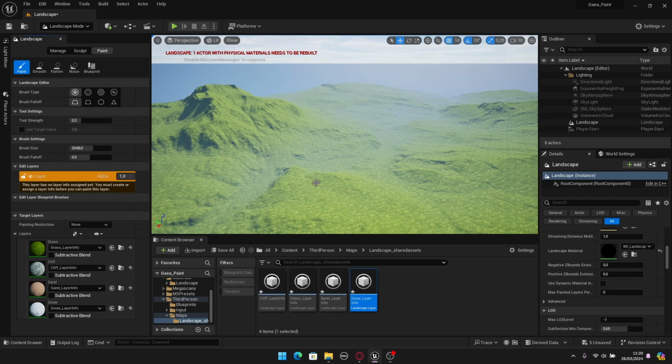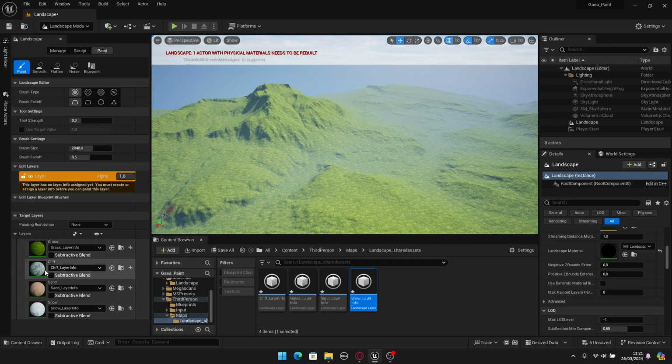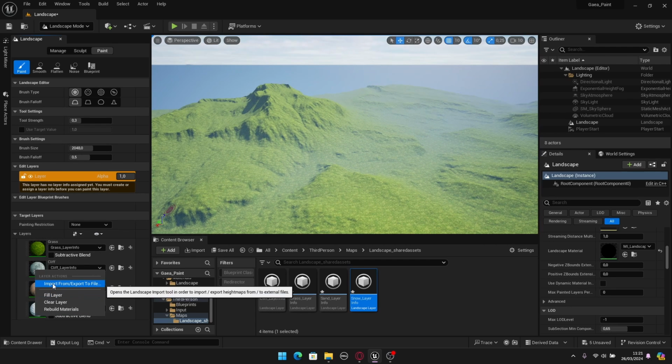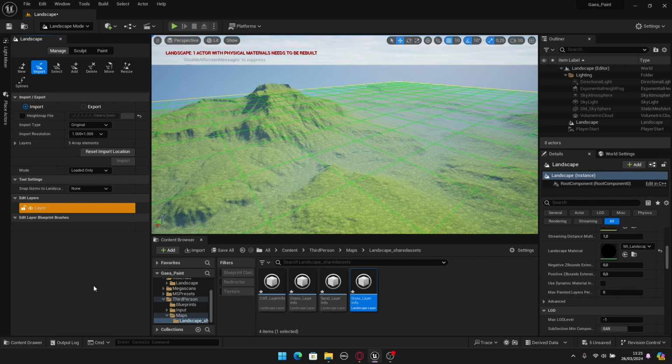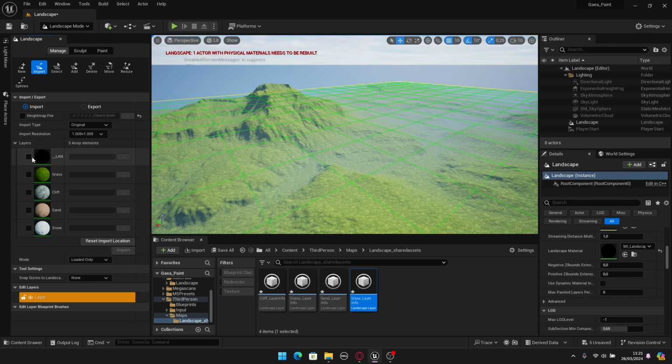So to do this is really simple. We just need to click on the layer that we want. So the cliff, let's do the cliff first. So just click and go to import from export to file. So just hit on this, and this takes us to the manage tab in the import section here. And here we can expand these layers here, and we have the different layers that we want.